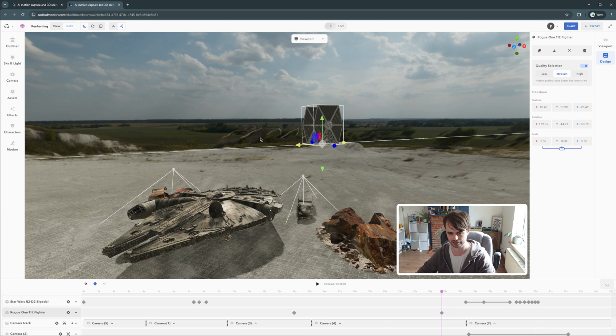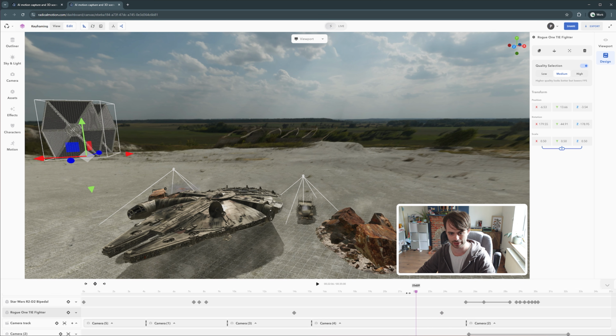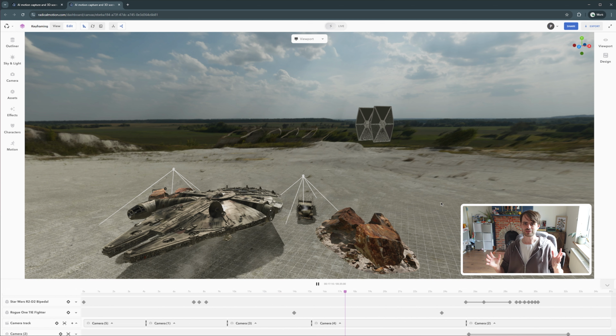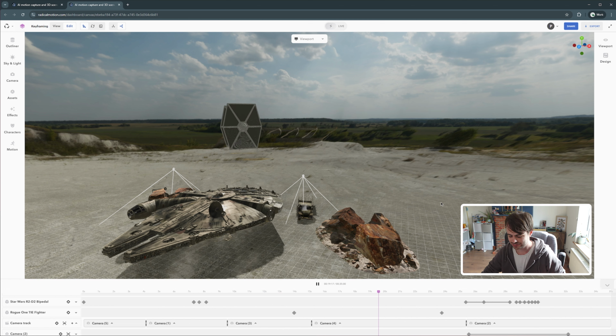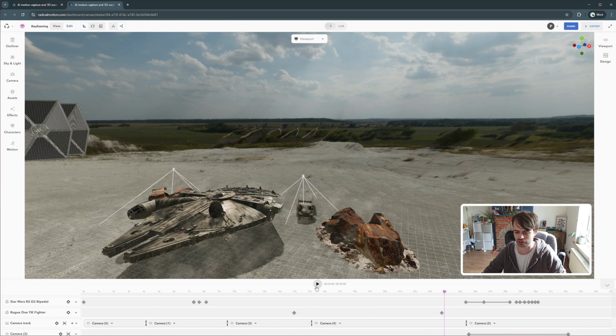and then it's as simple as just moving it. And then when I play back, there we go. Just like that. Now, obviously, the TIE fighters in Star Wars are very fast. This does not look very fast.